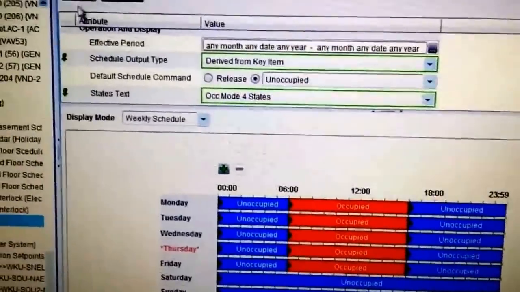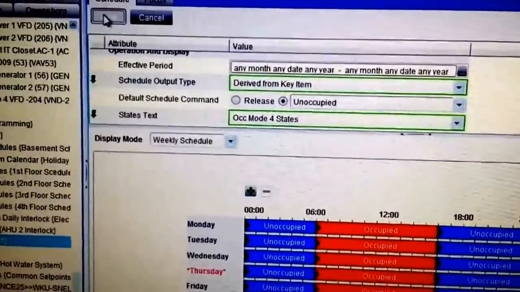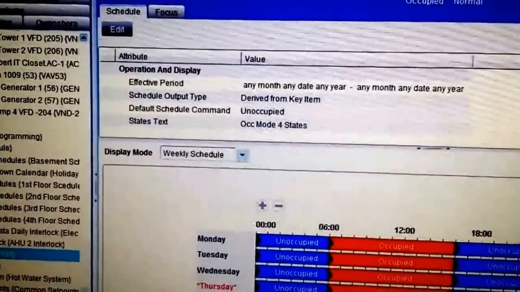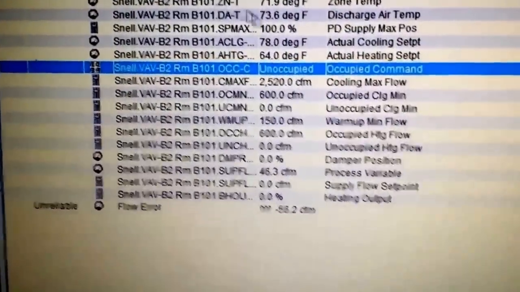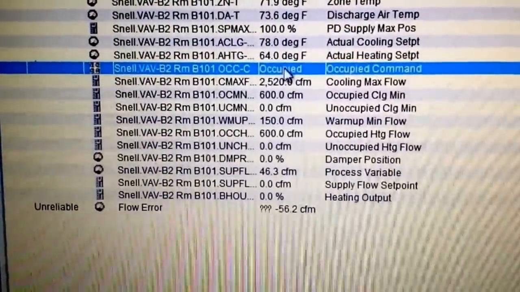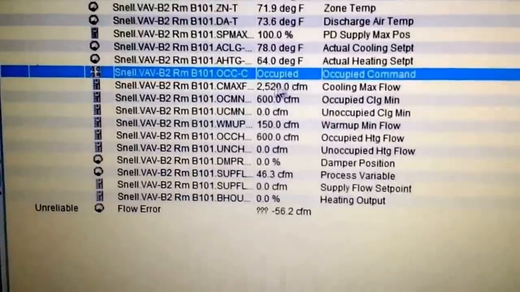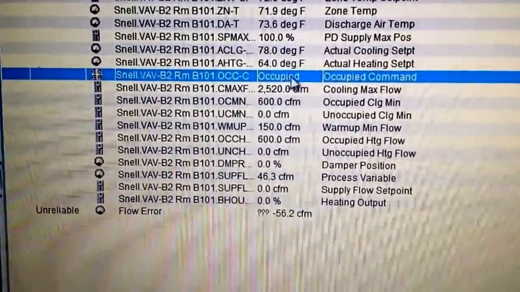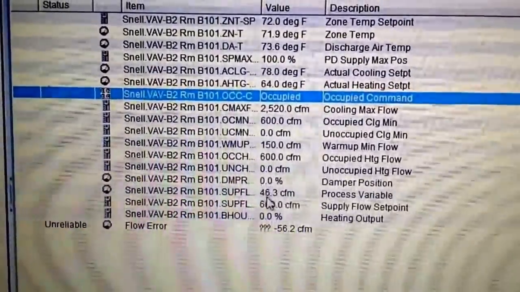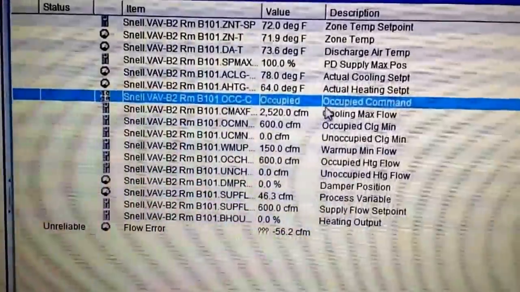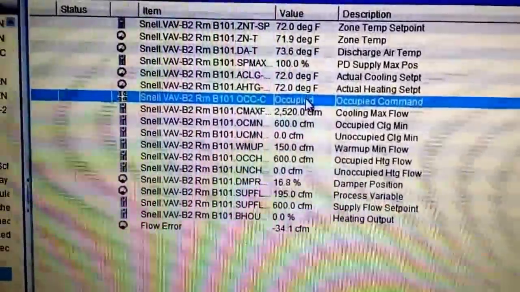If I was to save this, which I'll do right now, I'm going to go back to the room, and in a moment you just seen it. You just seen the room go occupied. That schedule is now controlling this room. The room is occupied, the VAV will turn on, allow airflow into the room, and it should regulate temperature.